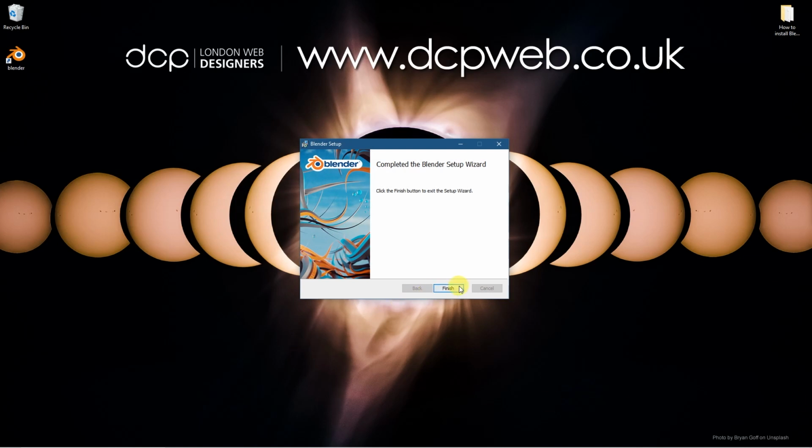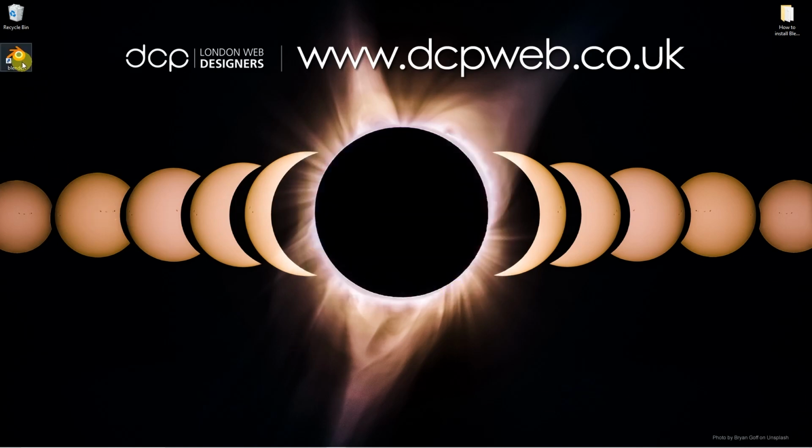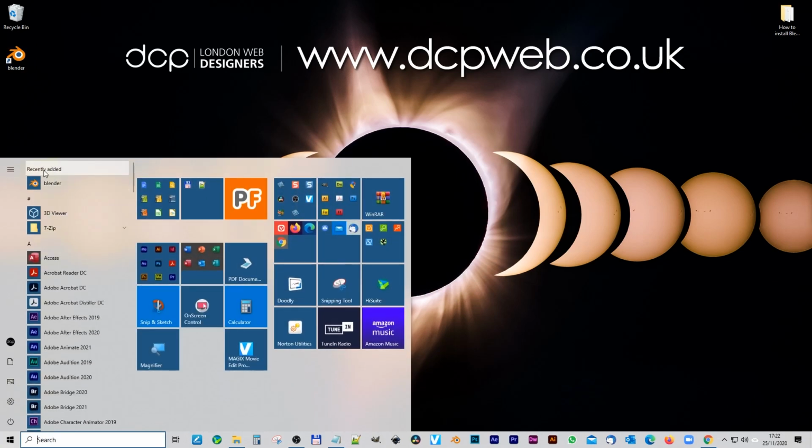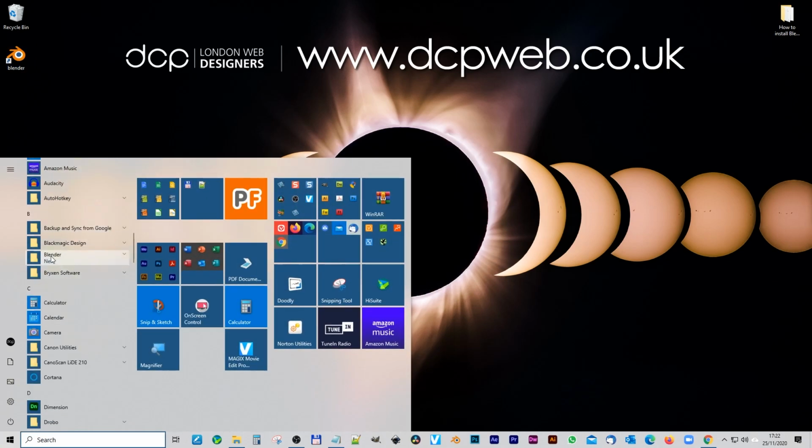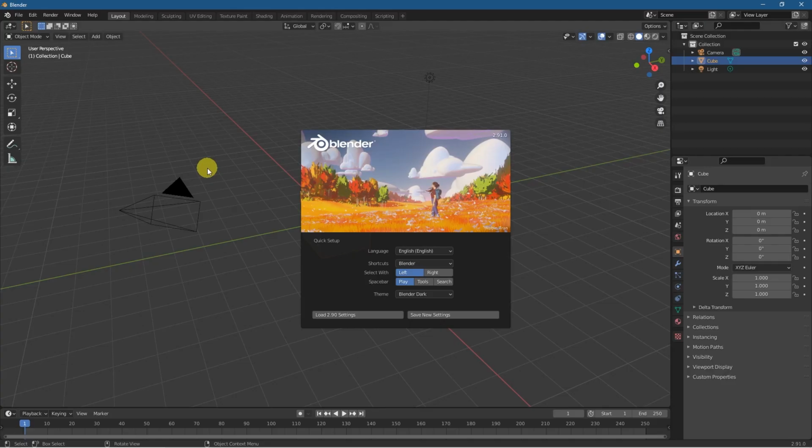Okay, Blender's finished installing, so we can click the finish button here. And we can see the little icon on our desktop, and we can also access it from here in our start menu, and you should also see a folder. If you look carefully enough, you'll see Blender new here. Here you can see the new version of Blender 2.91. Let's open it up quickly. We can see the new splash screen here.